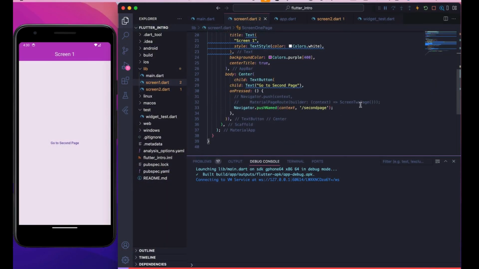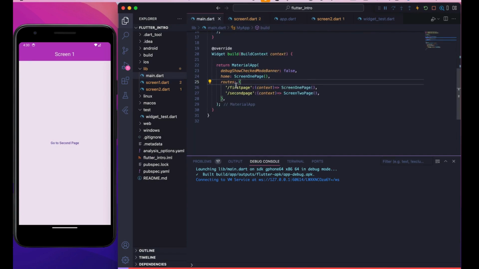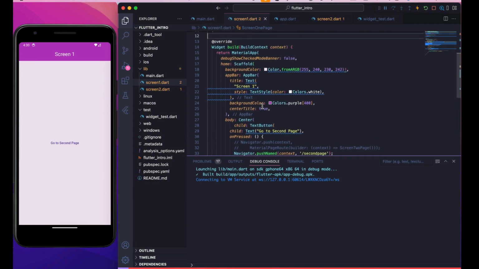So in the last video we studied navigation. In that we covered push named navigation, routes and named routes. These are the basics and fundamentals of navigation in Flutter, and I will be showing you the advanced features and advanced ways of navigation in further videos in the playlist. So now let's build a drawer.